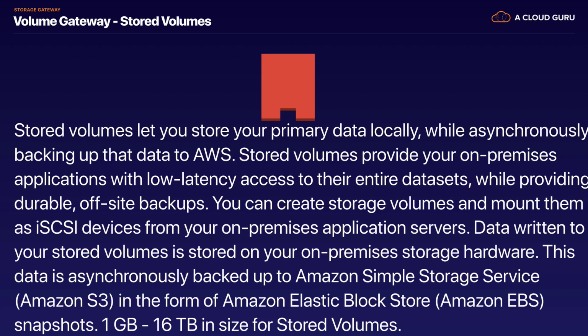So with stored volumes, it's really important to remember that it's the entire data set, and it's going to provide durable off-site backups. And you can create storage volumes and mount them on an iSCSI drive from your on-premise application servers, and then data written to your stored volumes is stored on your on-premise storage hardware, and this data is then asynchronously backed up to S3 in the form of EBS snapshots, and at the moment it's between 1 gig to 16 terabytes in size for stored volumes.